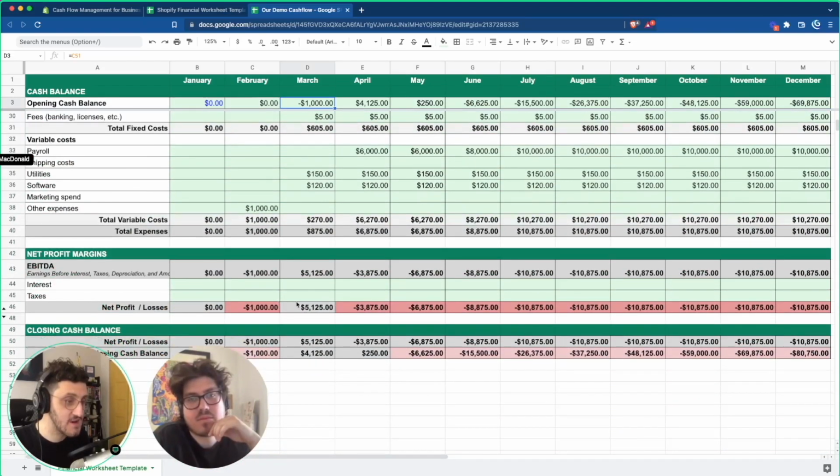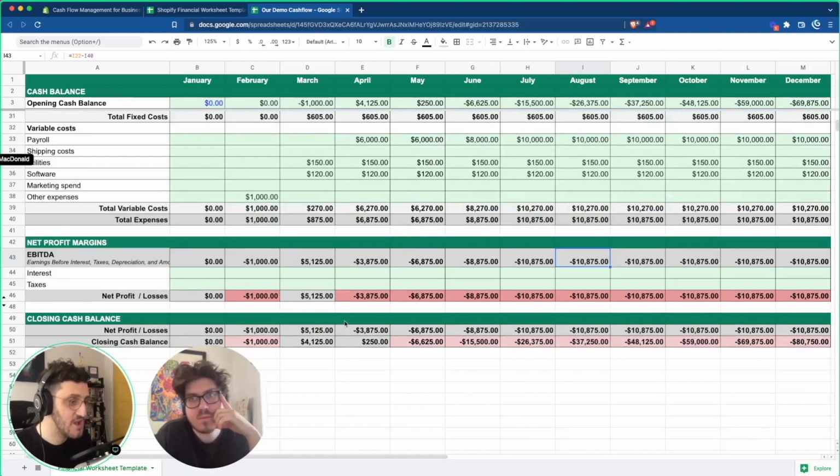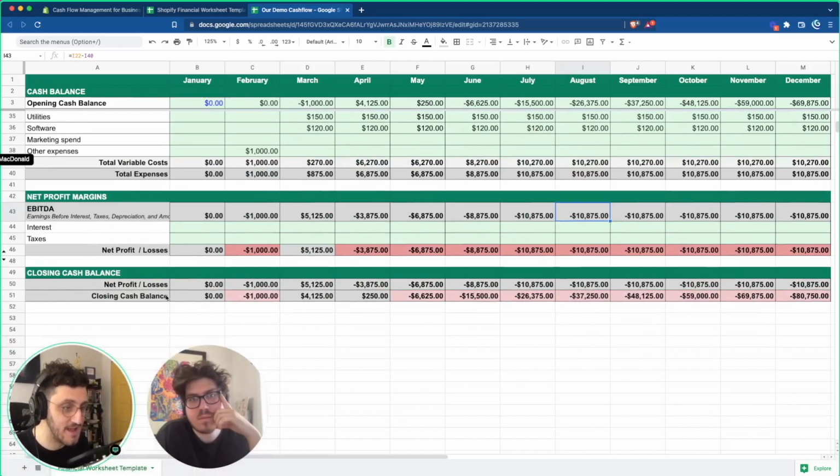So you'll see here, even though we're making losses in April, we're still cash positive. We have a cash balance that's positive in May. You're more looking at the closing cash balance down there to see when you're in trouble.